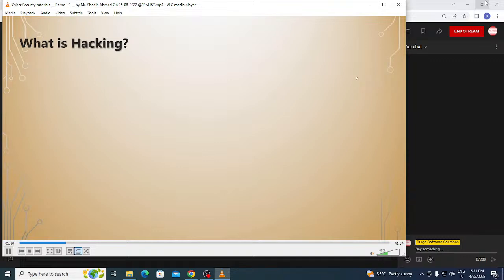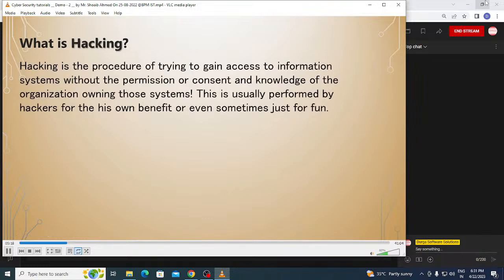Okay, no worries, guys. So let me just add on to Biswajit's answer. If I had to define hacking using his words itself, hacking is nothing but the procedure of trying to gain access to information systems. Now these information systems could be anything. They could be as small as a mobile phone to as big as a database, a web application server or a cloud organization itself. And this access is gained without the permission and the consent of the person owning those systems. So the organization who owns those systems has no clue that someone is trying to gain access to their data. And this is usually performed by hackers for their own benefit.